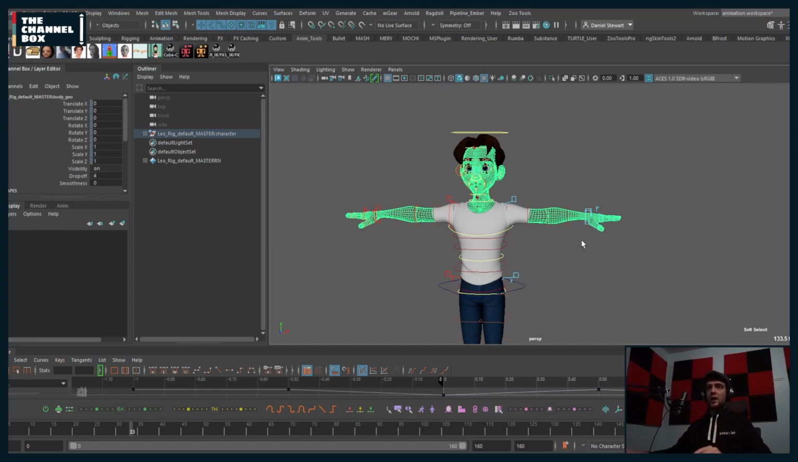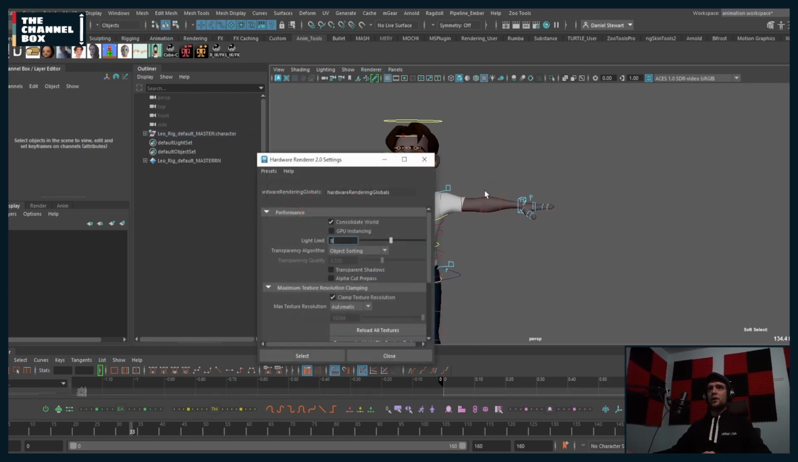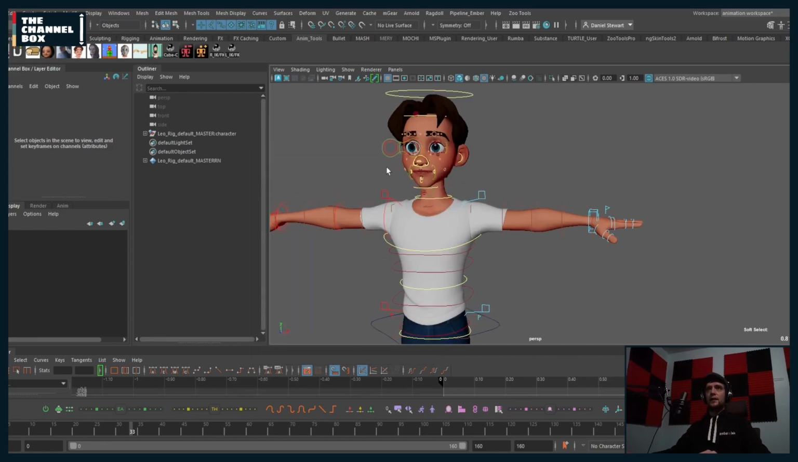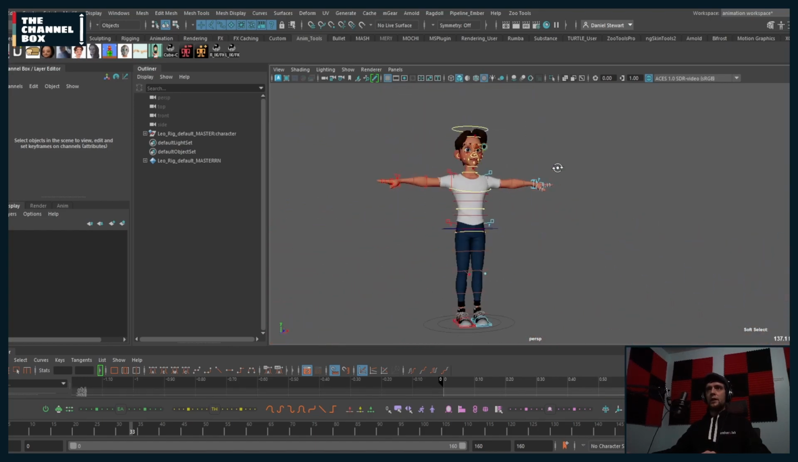does not show up. So what you have to do is go to Render, Viewport 2.0, regenerate all UV tile preview textures. Once you do that, there you go. Now the texture shows up. So that's just a handy little tip.